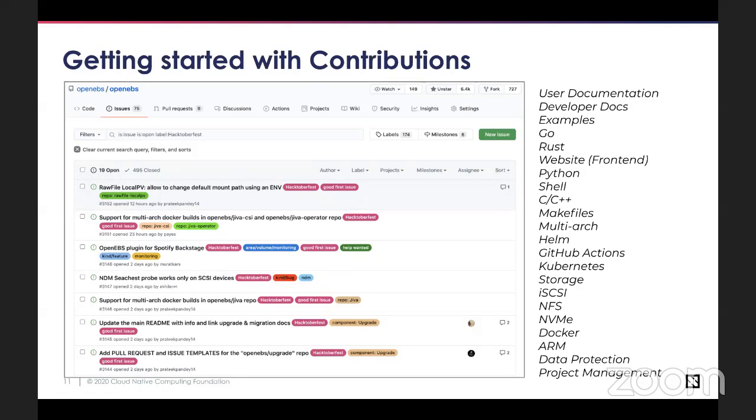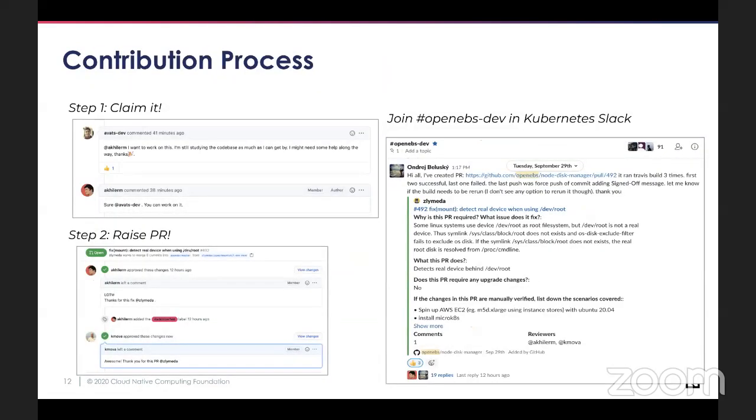So the issues that can be picked up are those labeled as Hacktoberfest, or good first issue, or in fact, pick up any issue that is available out there. Once you are interested in it, you just claim that issue, saying that you want to work on it. If the issue does not have a Hacktoberfest label, we will put one.